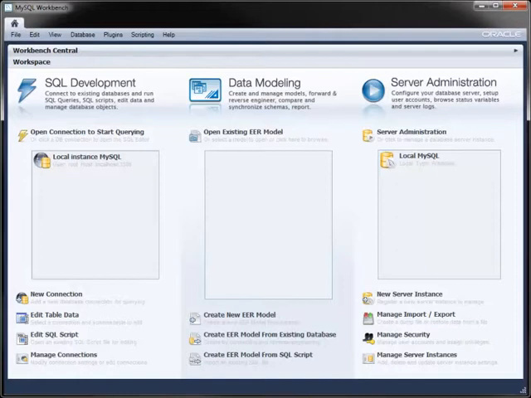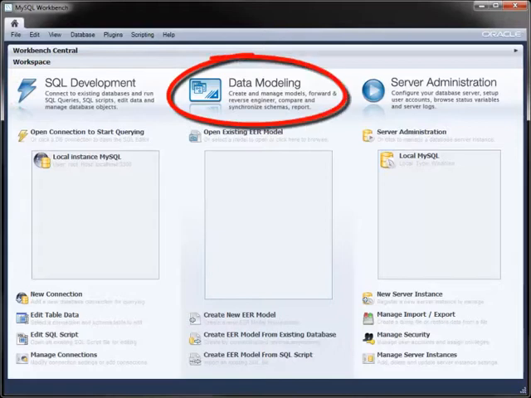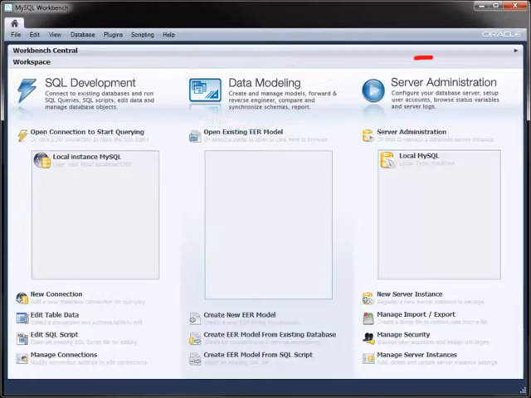It contains three main modules: SQL development for working with queries, table data, and scripts, data modeling for designing database models and diagrams, and server administration for monitoring, securing, and configuring your servers. To use the SQL development module, create a new connection to a server instance or use an existing one.